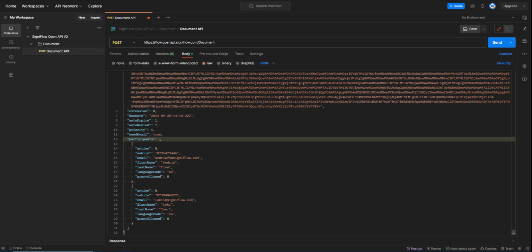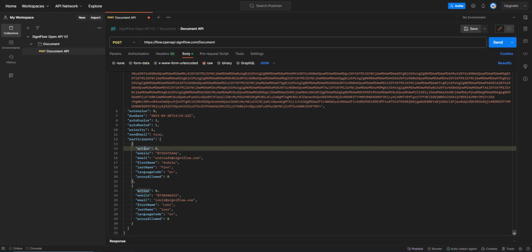Under the Participants variable, you can add any number of viewers or approvers to the workflow. You need to, however, add the exact number of signers that you have allocated signature fields for in the document. This is a sequential workflow, meaning that the sequence in which you add signers and approvers here will determine the sequence of events in the workflow. Let's make the first recipient an approver by setting the action value to 2.